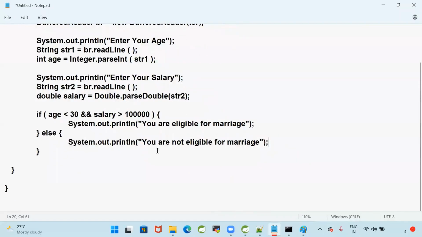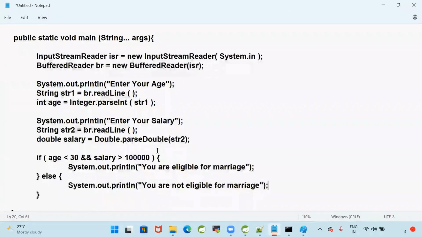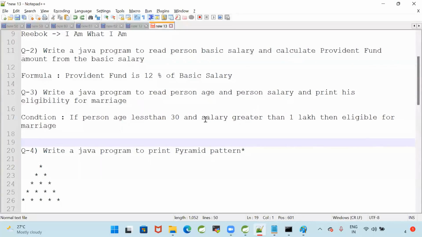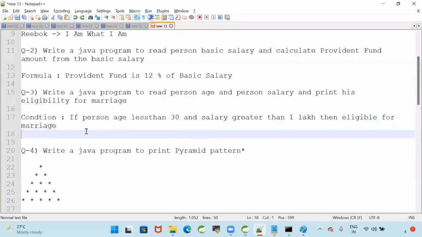You just need to understand the requirement properly. We need to read the data. What data do we need to read? We need to check the person's marriage eligibility. To check the marriage eligibility, we need to check two conditions. One is the age condition, another one is the salary condition. So we need age data and salary data. Age data we are reading from the keyboard. Salary data we are reading from the keyboard.